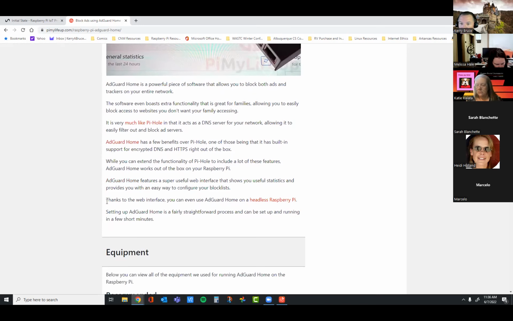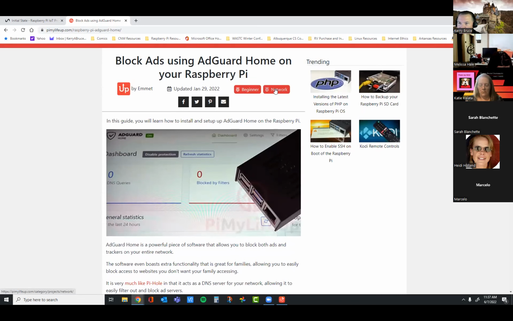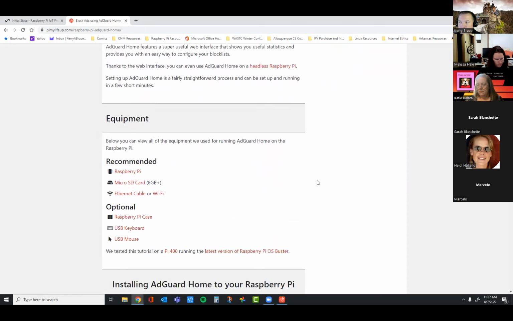The other cool thing is there's a web interface, so we can use it on a headless Raspberry Pi, which is what we tried to create yesterday. We don't have to have a monitor connected because we're going to use a web interface. It's a beginner networking project, and I think it's a really good project for students to try, because it gives them a practical network-based solution for ad blocking that they can build on their Raspberry Pi.